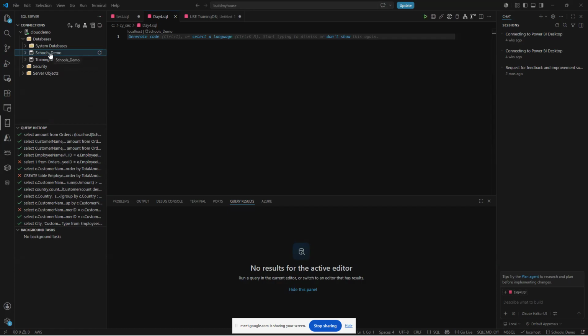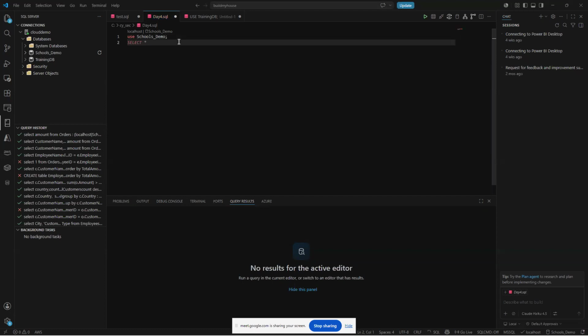Okay. Now, the very first example: since we are already in schools underscore demo, I won't have to use this statement, which is use schools underscore demo, and then go. Basically I can use this if I'm not in a particular database, but if you can see, I'm already in the server and that particular database, so I don't have to use it, but still I will go ahead and execute this.